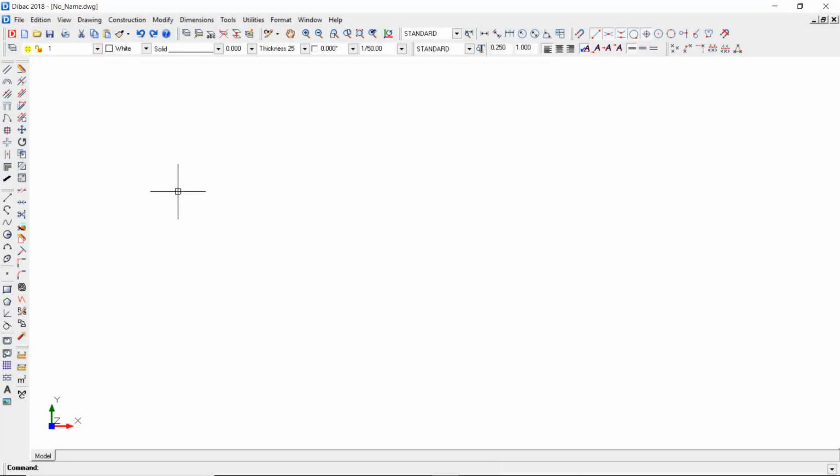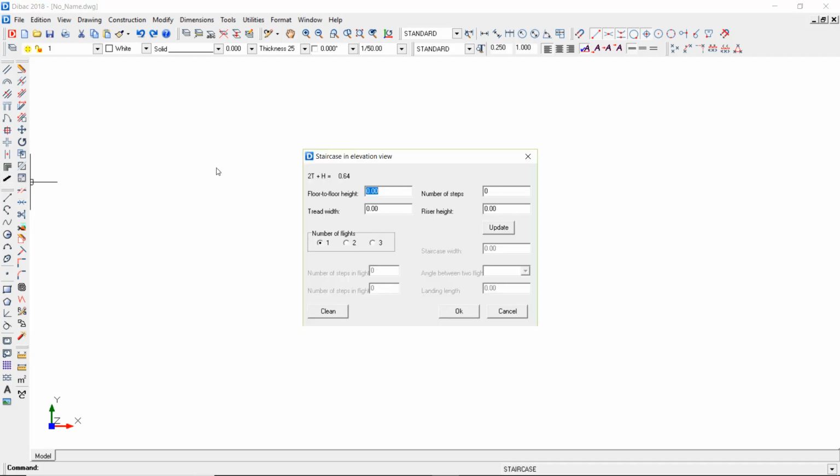The staircase in elevation view is a function that allows you to draw the steps and landings of a staircase of up to 3 flights. Open the function and you'll get this window. First, it's recommended to specify the number of flights of the staircase.